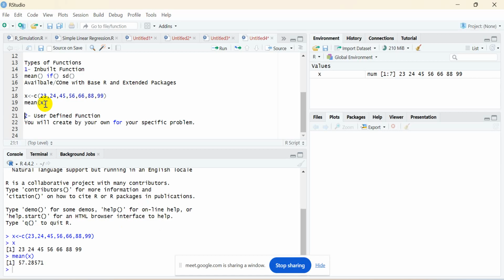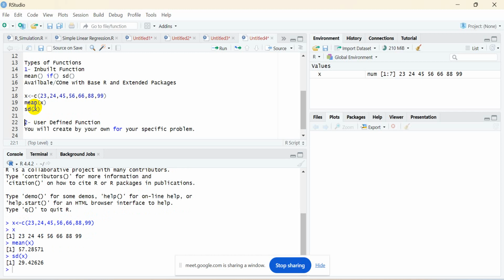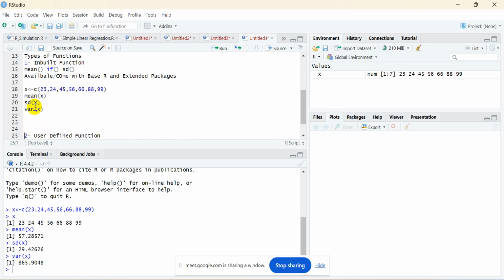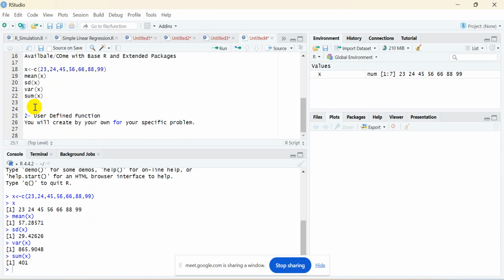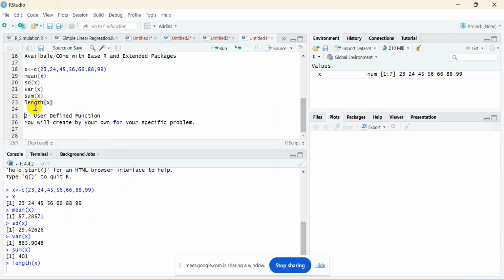You can see in the console window you are getting 57.28571. It means that the mean of this particular data is 57 point this. Similarly, we have functions like sd, so we can calculate the sd. We can calculate the variance. Or you can calculate the sum of the observations, sum of x, and you can calculate the length of the observations, length of x, right?